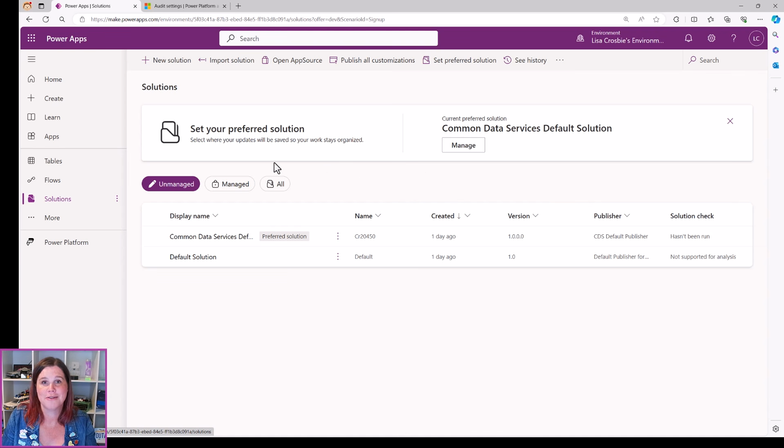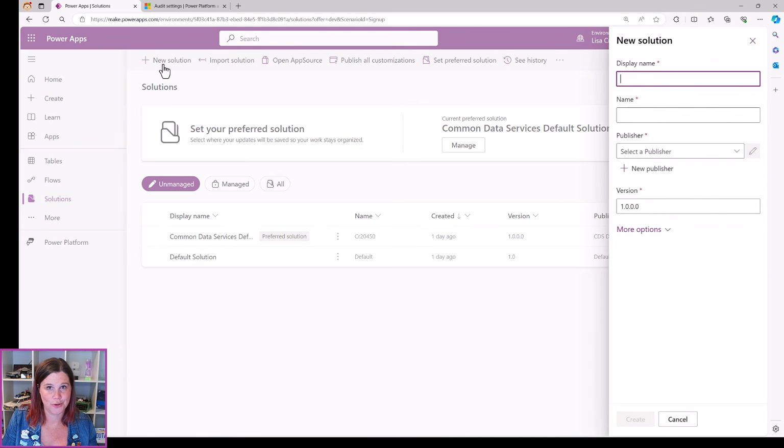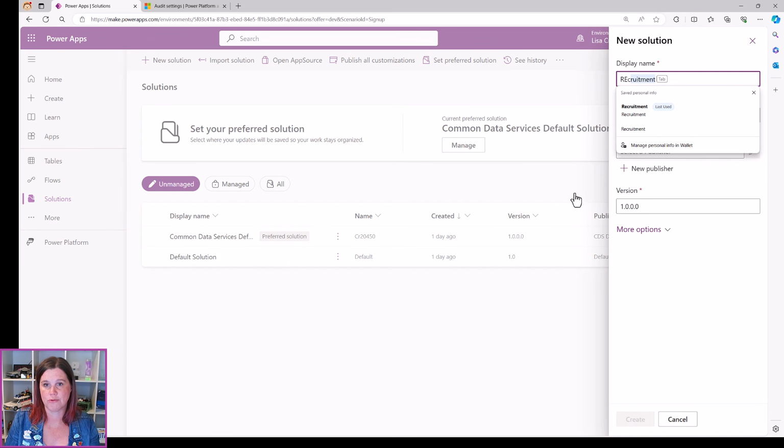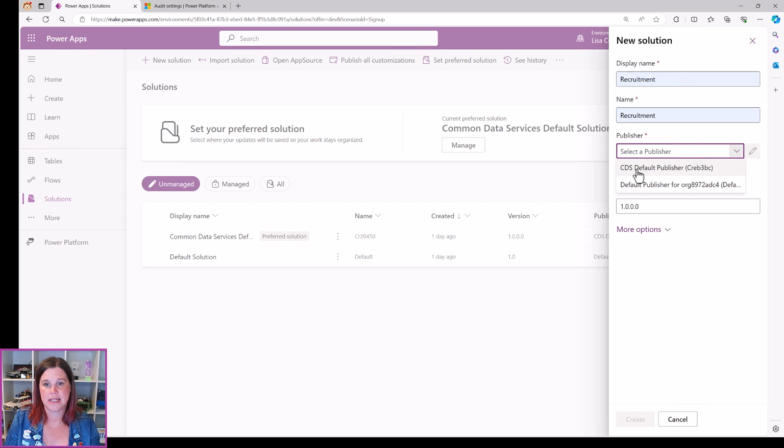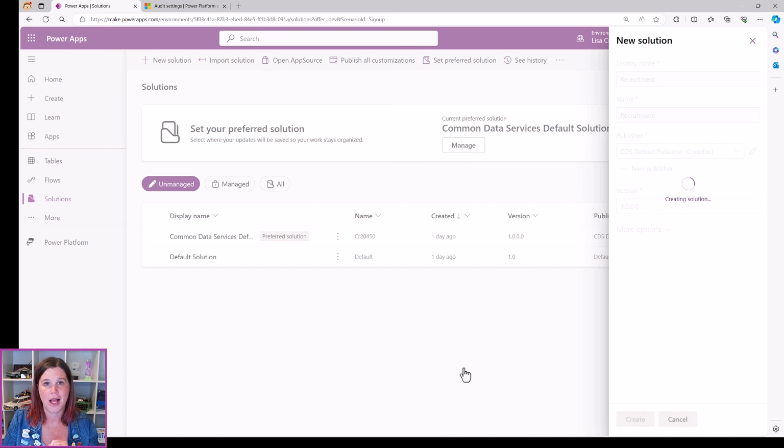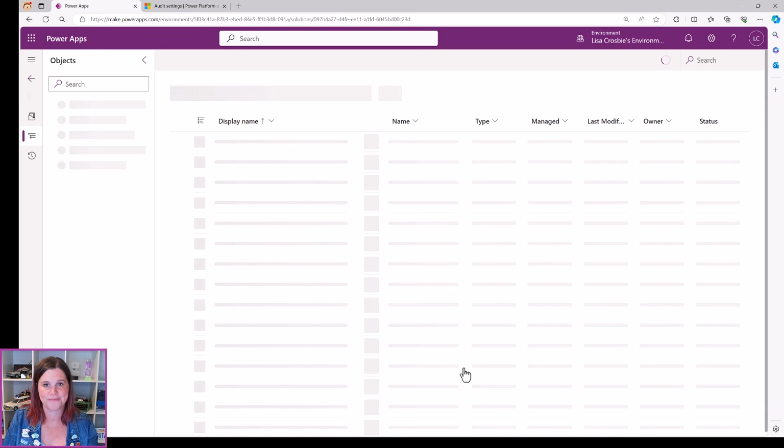Now that's a lot, but it's actually really easy to do. New solution. You're going to give your solution a name here, which is recruitment. And we're going to select a publisher here. For now, select the CDS default publisher. You can, if you like, click new publisher, create one with your name and choose your own prefix if you want to do that. I won't do this, it's not important enough for the tutorial we're doing here. You don't have to, this is good enough for where we need to be right now. And then just click create.